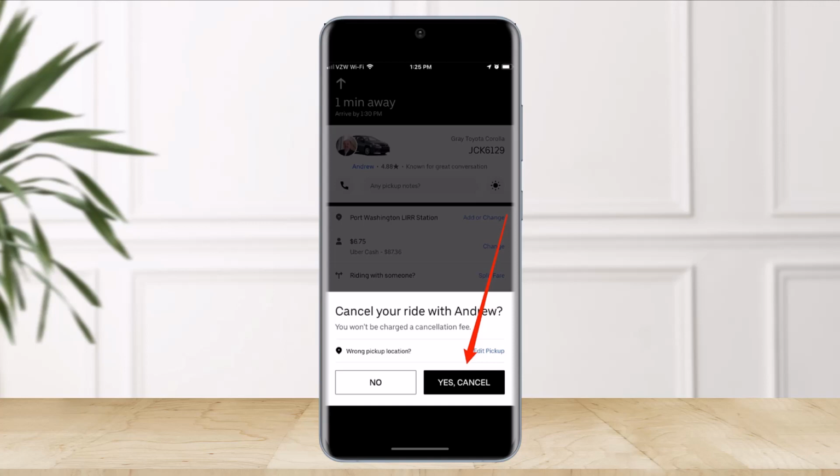Assuming the app is still looking for a driver, tap the bar at the screen's bottom that reads finding your ride. Then tap cancel, then tap on the yes cancel to confirm.